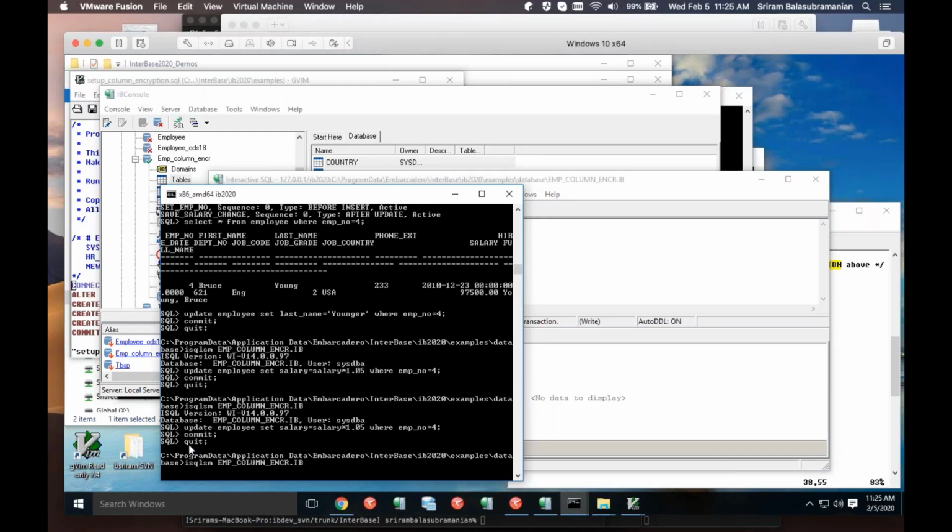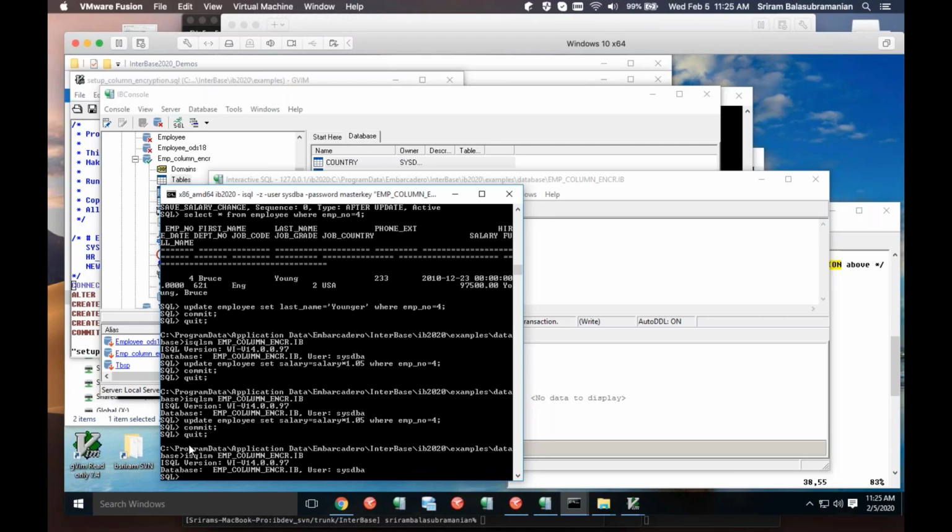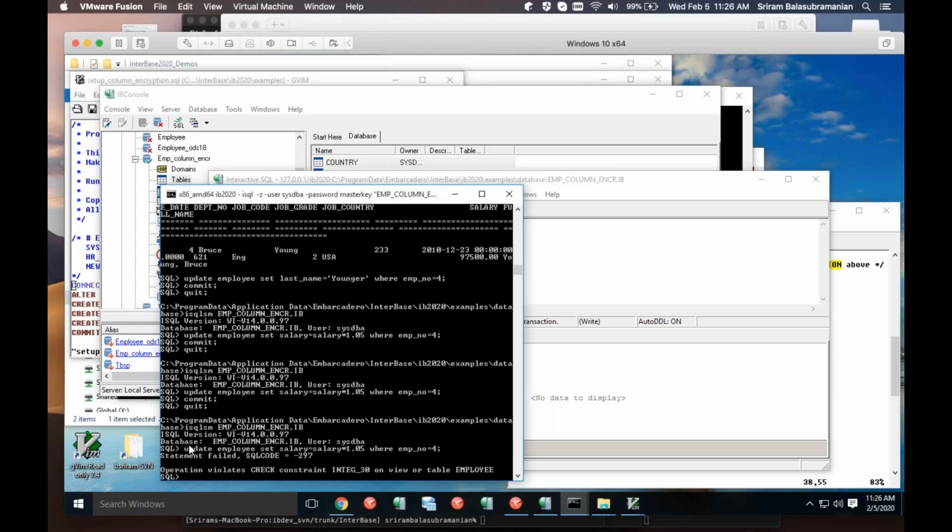So we connect to the same database from another application. This happens to be our iSQL application. And we're going to change the employee's salary for employee number 4. We are going to change the salary and give them a 5% raise. Okay, so maybe we cannot increase the salary a lot for that employee.